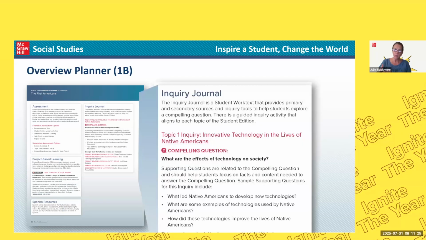Now let's talk about inquiry. Inquiry for most of your topics, for most of the titles, is built right into the core resource. So you don't need additional. Some of you will have an additional piece, but it's additional.